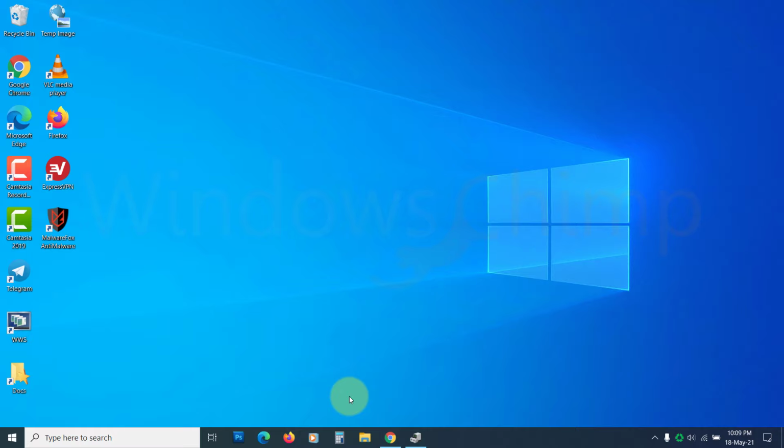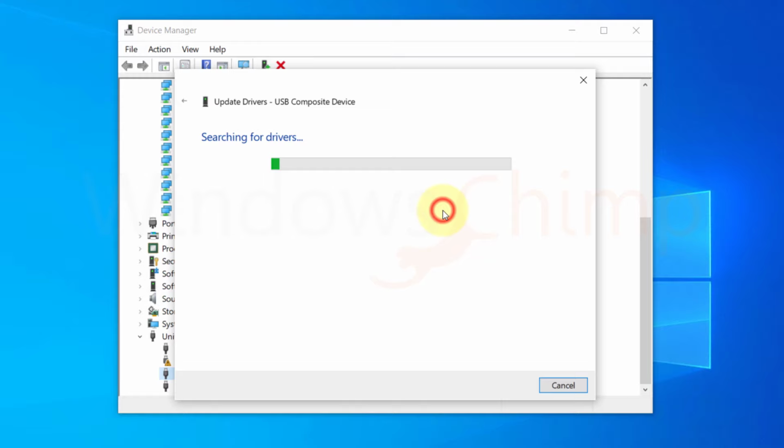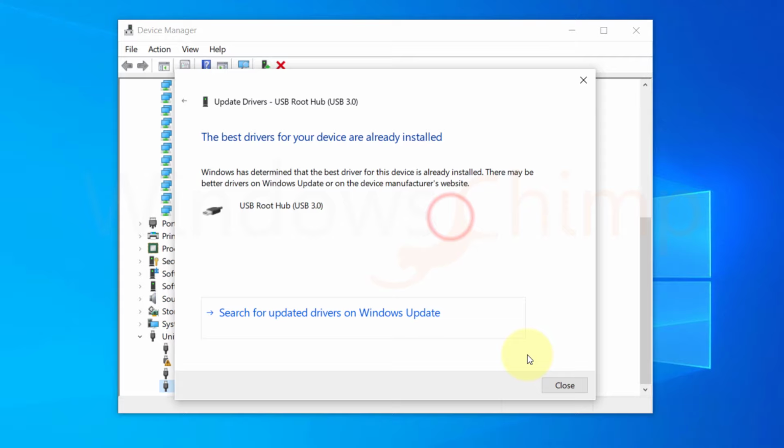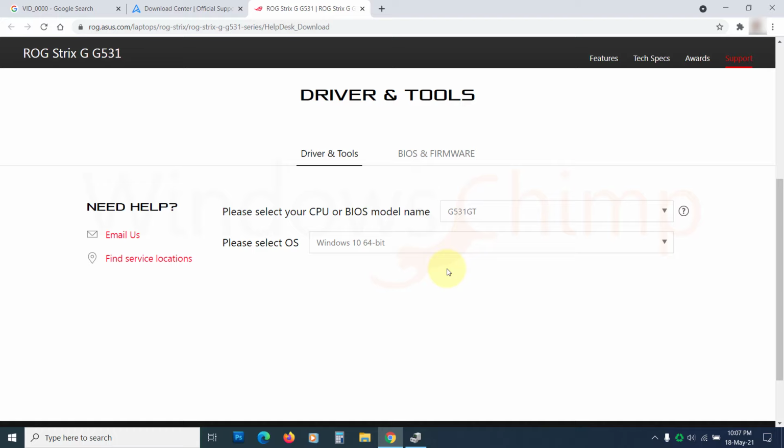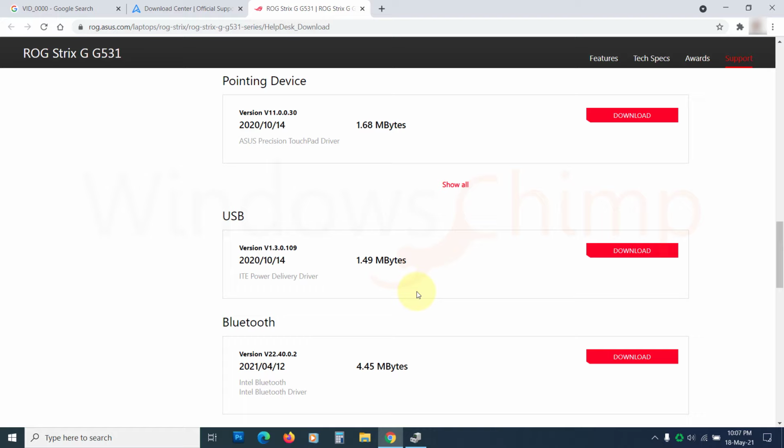If it is not working, try updating the drivers for the USB root hub and USB composite device. You need to try updating the driver for every device under the Universal Serial Bus Controllers. You can also visit your manufacturer's website to download the latest drivers for these devices. The USB device not recognized error is mostly due to the driver issue, so you should try updating all these drivers.